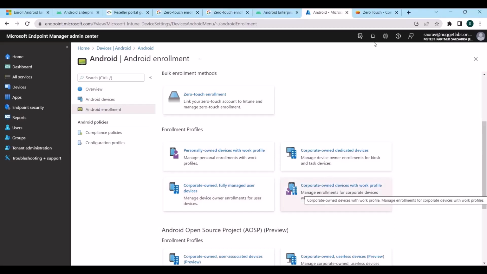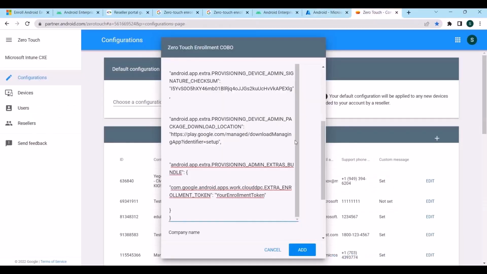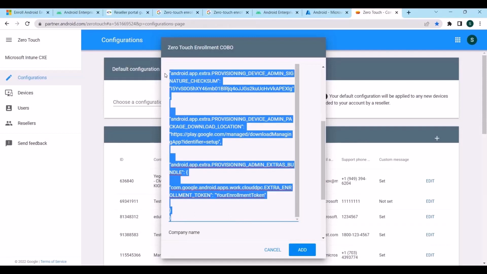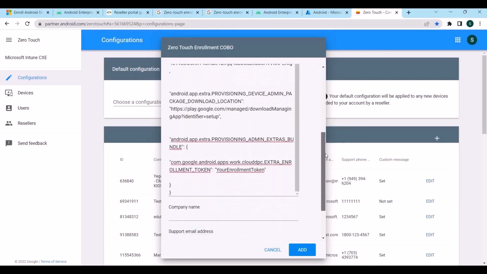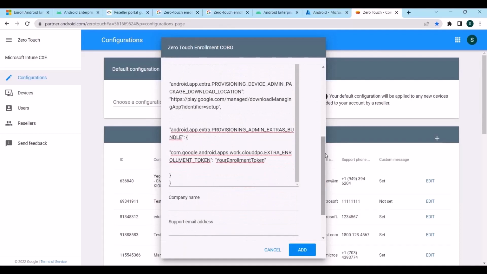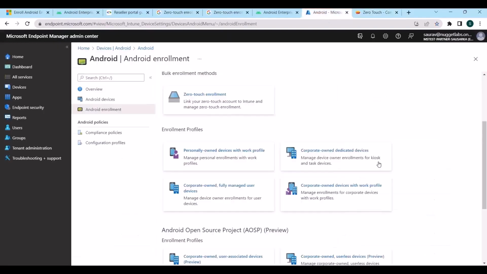So when the device reaches out to this portal, it is going to provide this payload to the device, and the device will go to Intune. But what kind of enrollment is the device going to follow? There has to be some kind of enrollment, right? Because as you see, there are so many kinds of enrollments, right?